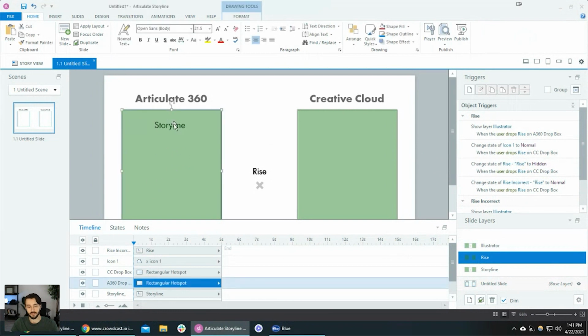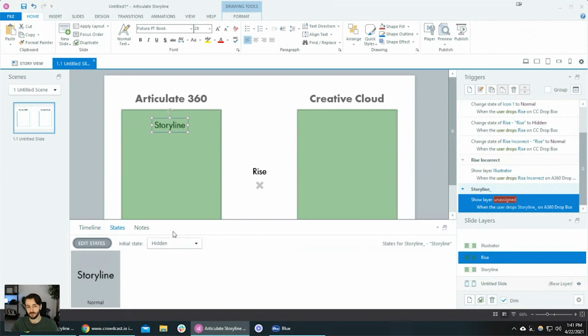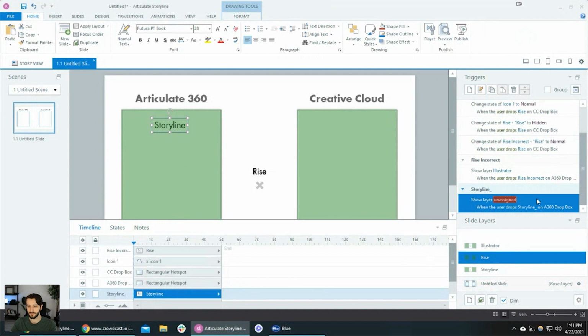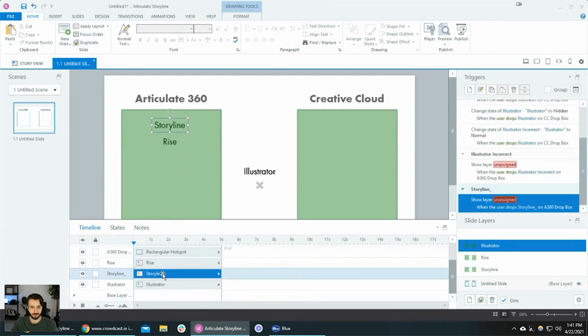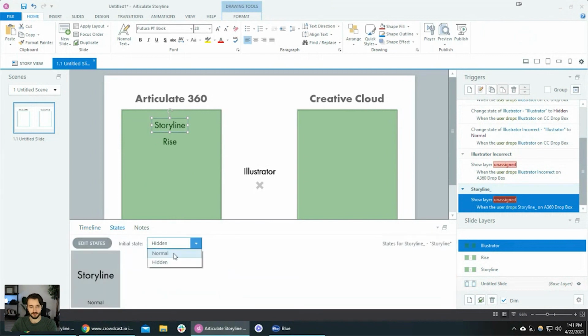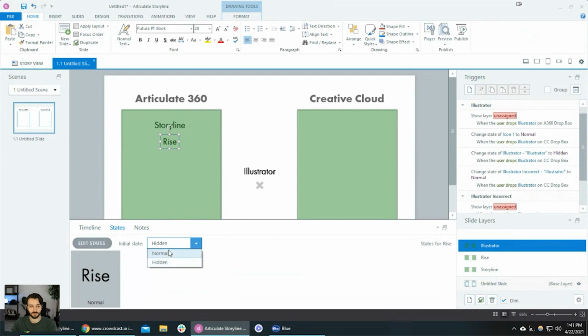Why? Oh, I think what happened is this Storyline's default state is hidden. So what happened is I dragged the Storyline incorrect one over here on this panel, but the default state of the incorrect one is hidden. So I just need to change that to normal. And I can get rid of that trigger. Let's make sure we didn't make that same mistake over here. I'm sure we did. We did. So we'll change that one to normal, and we will change Rise to normal as well.